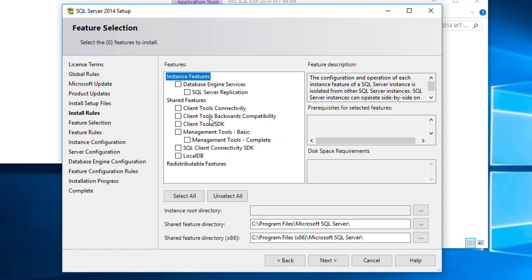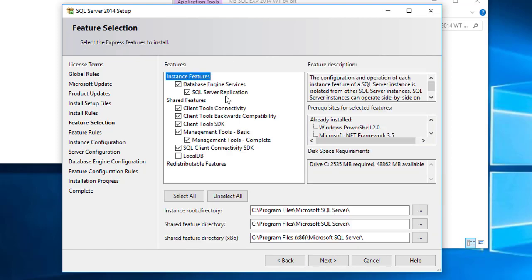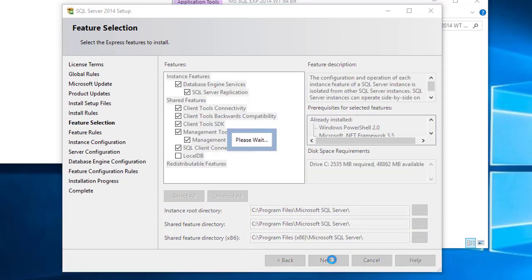So we move on to our feature selection, and for this video we're just going to go ahead and install the default selection here. Mainly we're interested in the SQL Server database engine and the management tools that come with the installer. Once you've selected your features, you can just click Next.